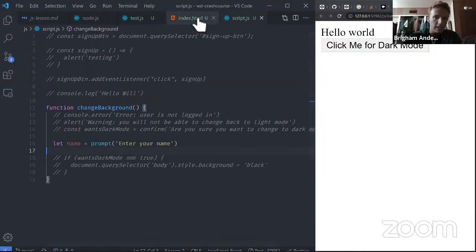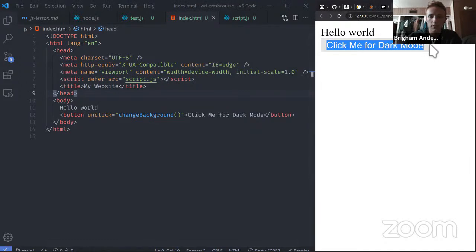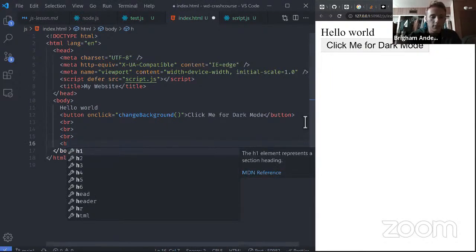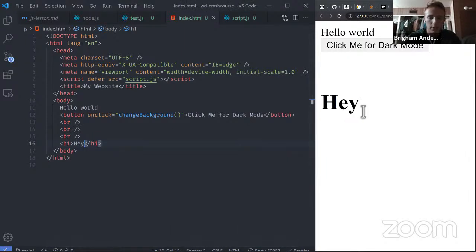Then we can do something cool with it. So if we go back to our index, you'll notice here with our HTML, we had this hello world and we had this click me for dark mode. Okay. So maybe what we want to do is below this, we'll just do some BR tags, which is just like give me some space basically. If we do a little header tag, it's actually a big one. But here you could type in something like, hey, right? And so it's showing up here.